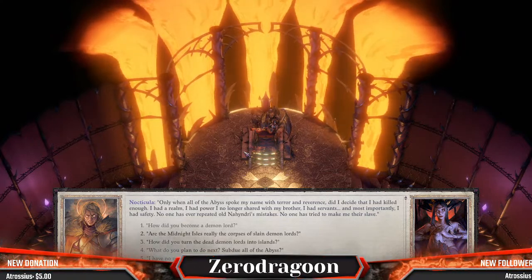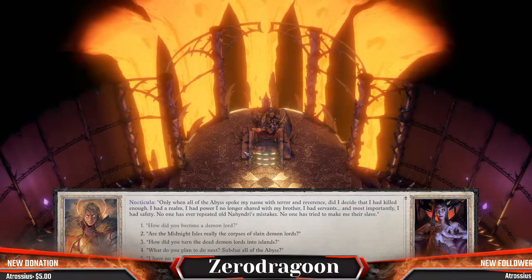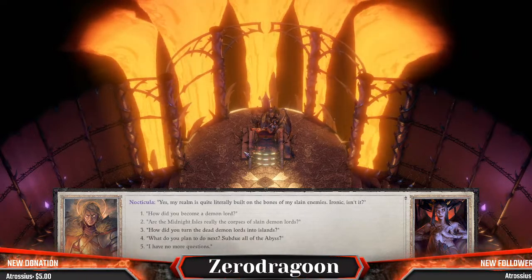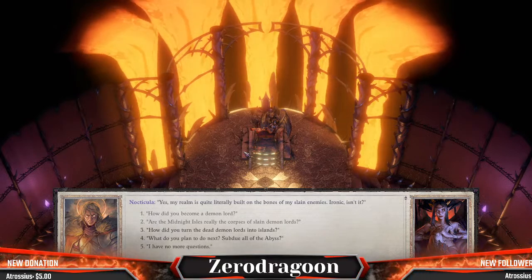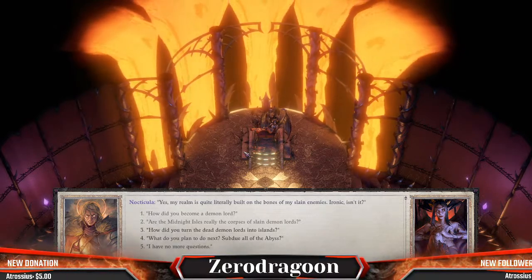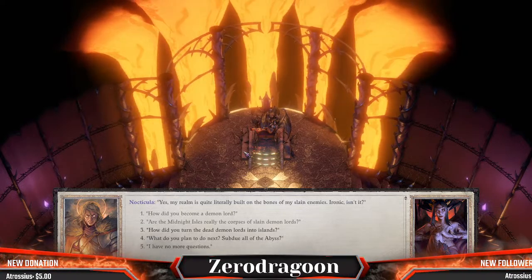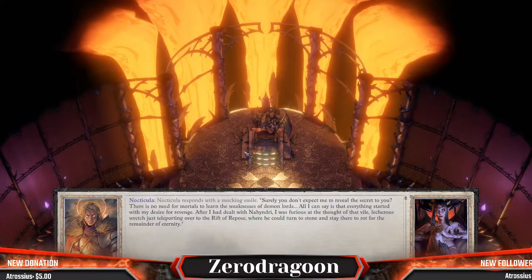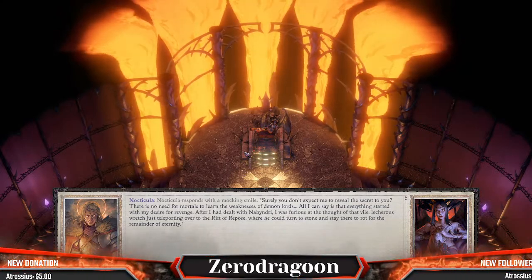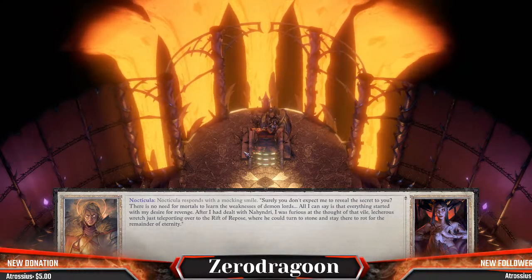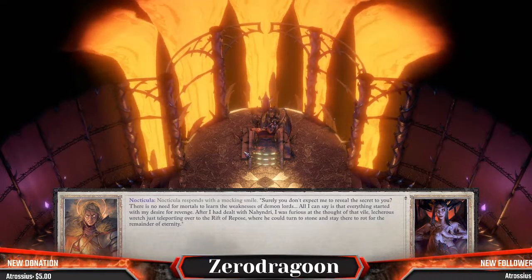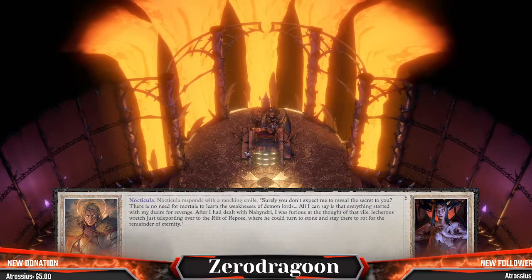Are the Midnight Isles really the corpses of slain demon lords? Yes, my realm is quite literally built on the bones of my slain enemies. Ironic, isn't it? How did you turn the dead demon lords into islands? Nocticula responds with a mocking smile. Surely you don't expect me to reveal the secret to you. There is no need for mortals to learn the weaknesses of demon lords.